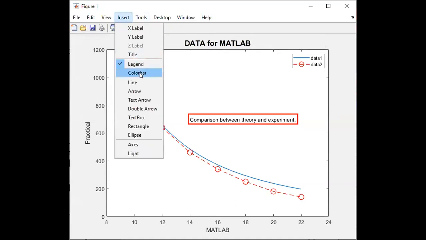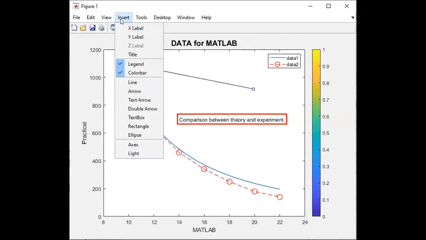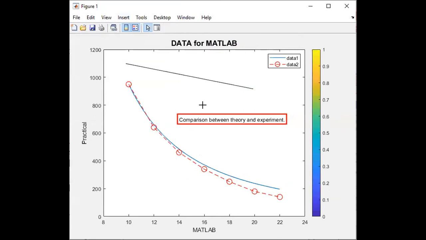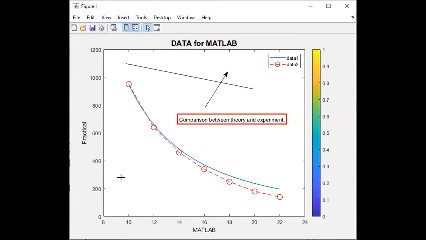Then the color bar: if we need a color bar, we can add it. If we need a line, we can draw it wherever we need it. If we need an arrow mark, the arrow mark can also be inserted. Then a text arrow can also be inserted.